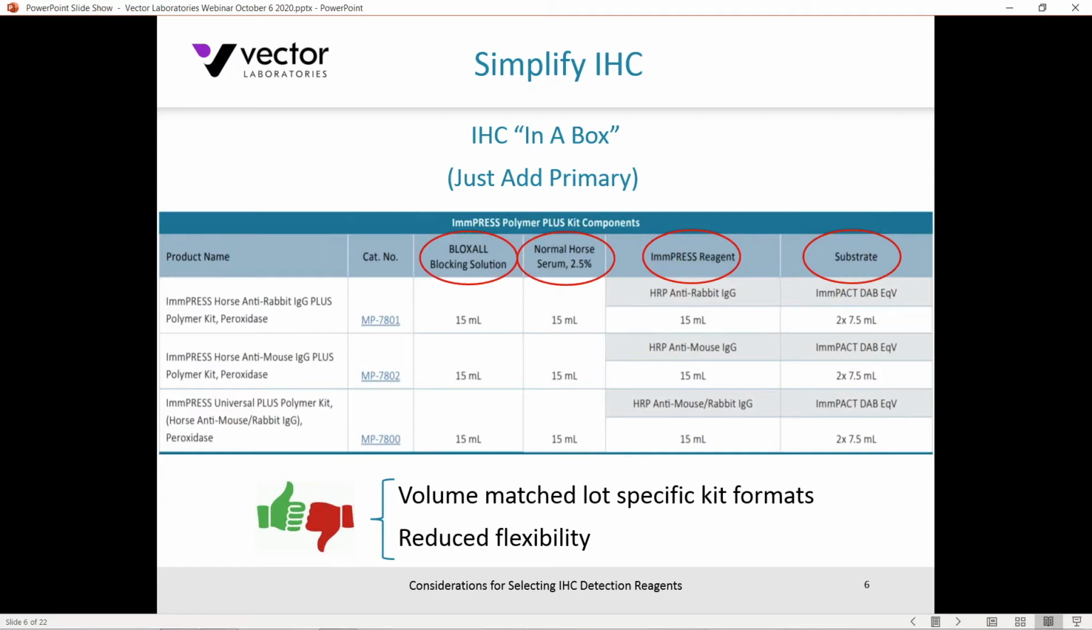But what it does do, unfortunately, is reduce the flexibility of the detection methodology if you're going to change out some component, or at least look to change out a component. But nonetheless, these are a great segue into immunohistochemistry.